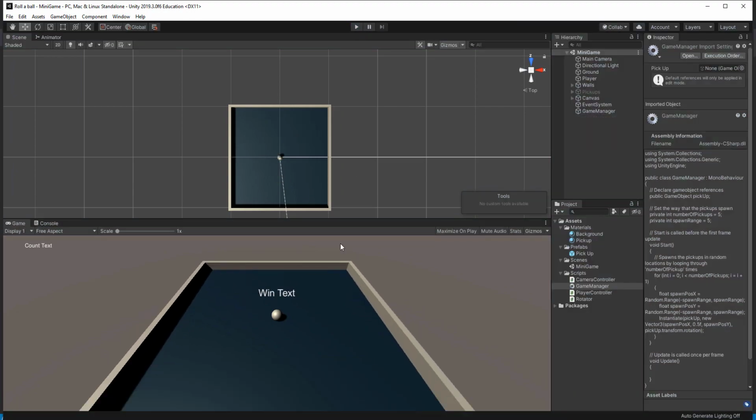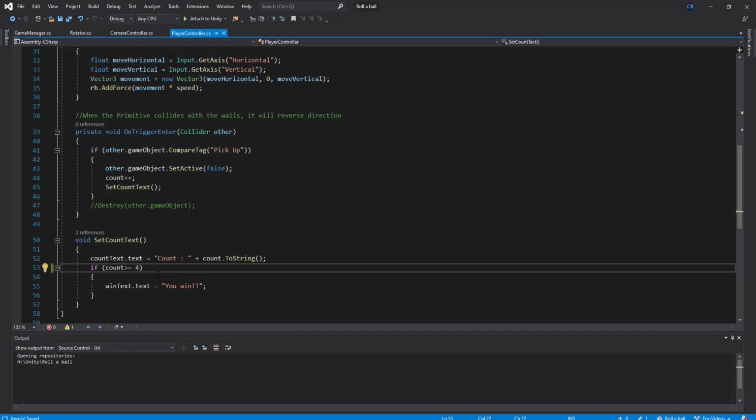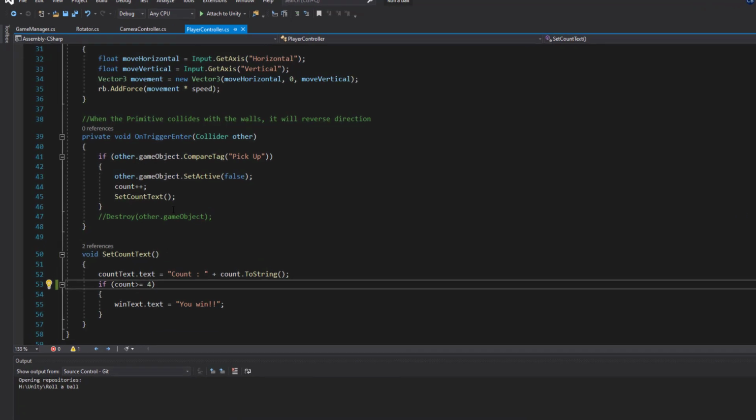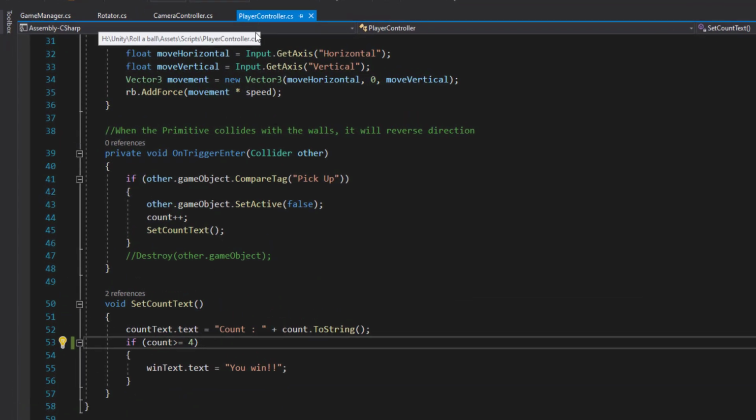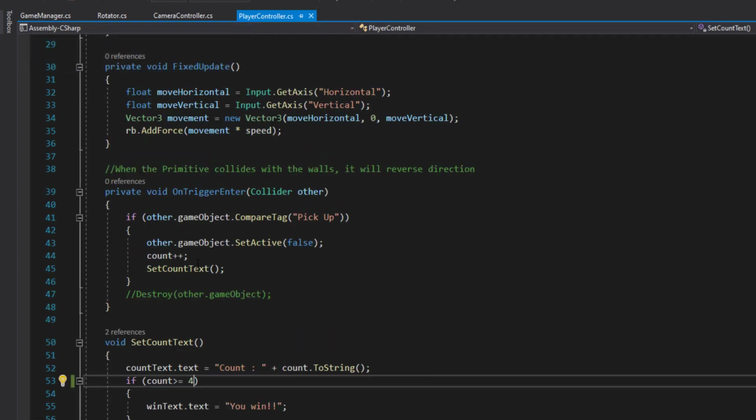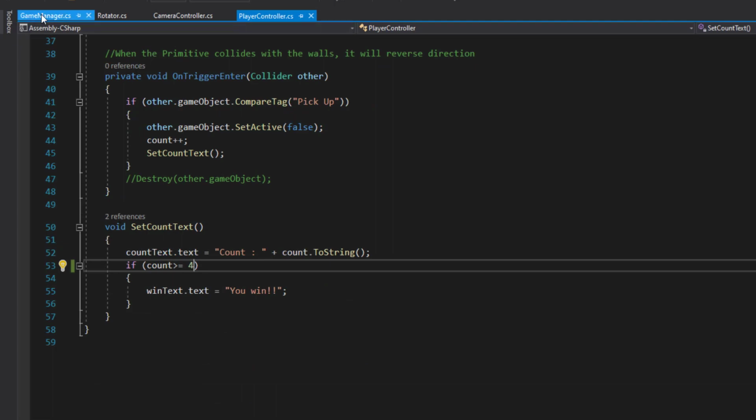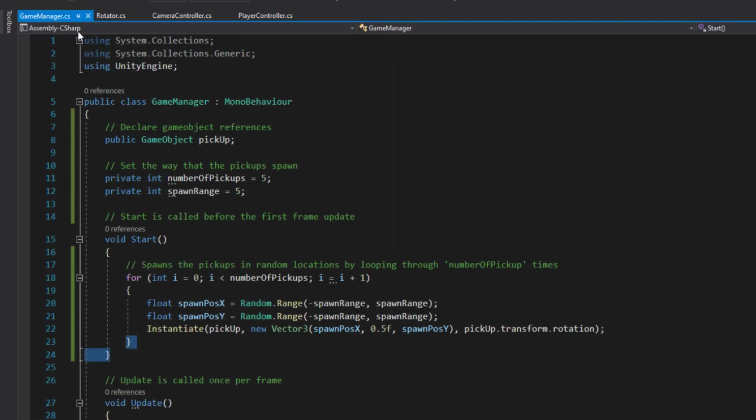However, there's 2 problems with that. One, in all honesty, there's no reason for the player controller to be aware if the player has won or lost. It's not the player controller's job. The player controller's job should be very much just controlling the player. So we need to move this piece of code out of here and into the game manager.